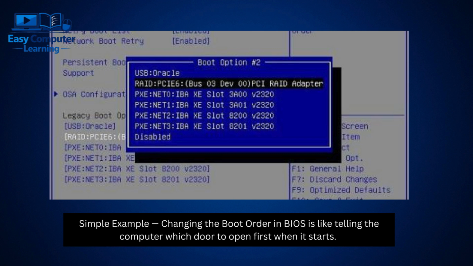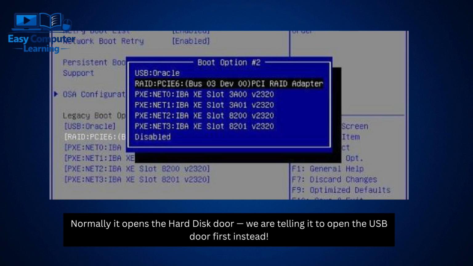Simple example: changing the boot order in BIOS is like telling the computer which door to open first when it starts. Normally, it opens the hard disk door. We are telling it to open the USB door first instead.